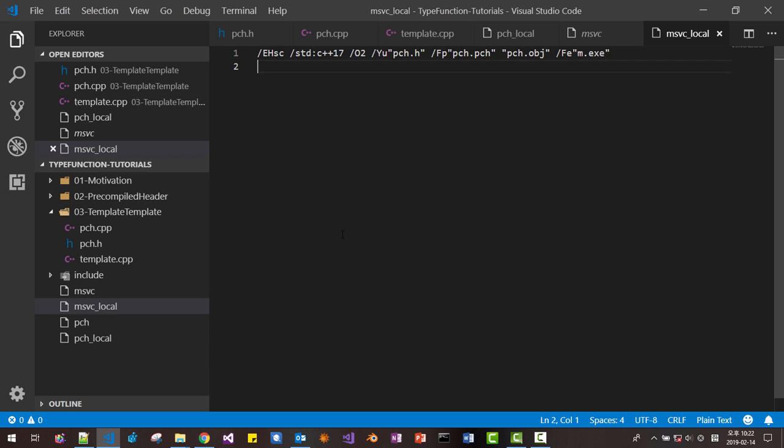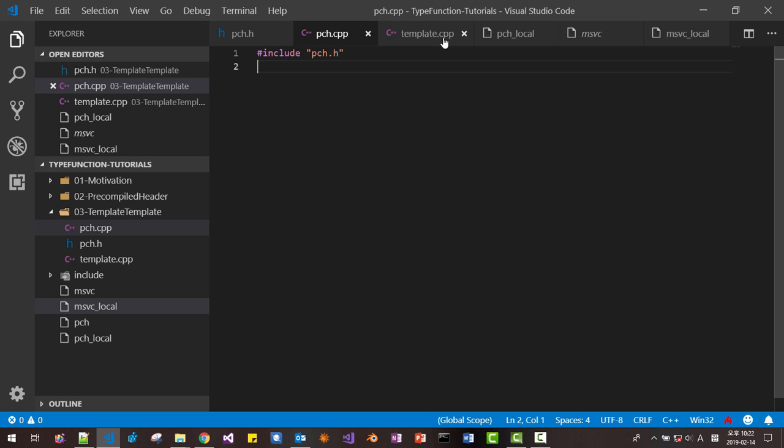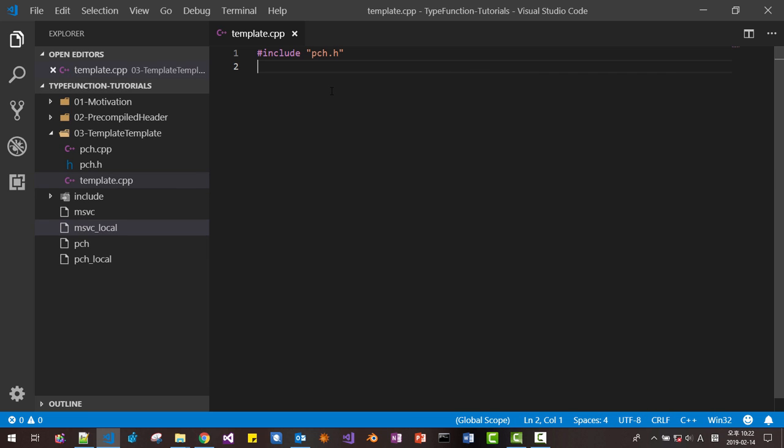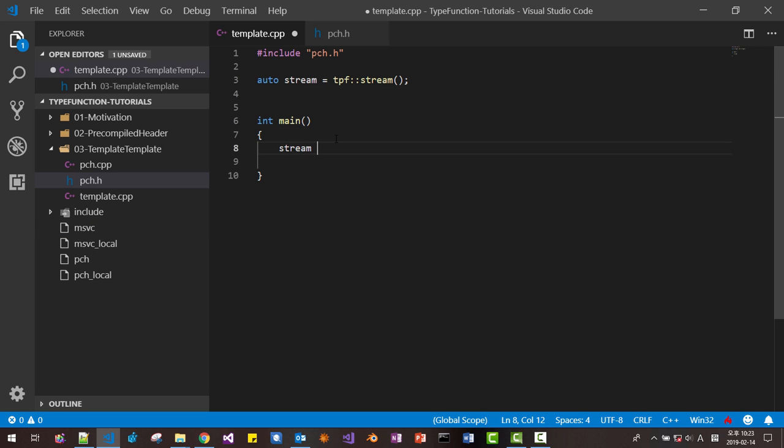There is no closure. Right click. This template cpp, right click, close others. Then here int main, we will create in global scope auto stream talk play fun stream like this. Stream hello.